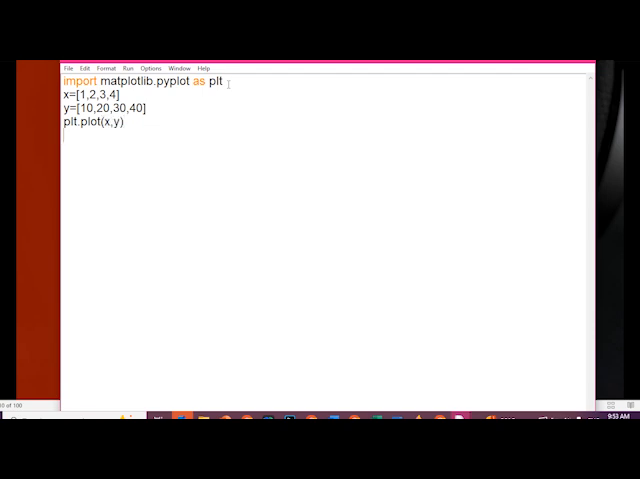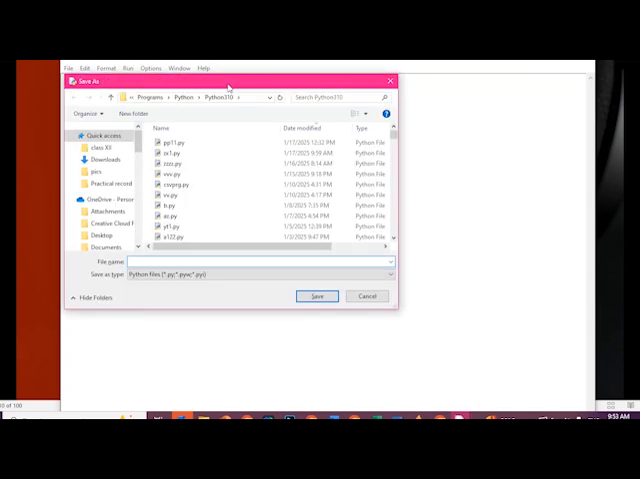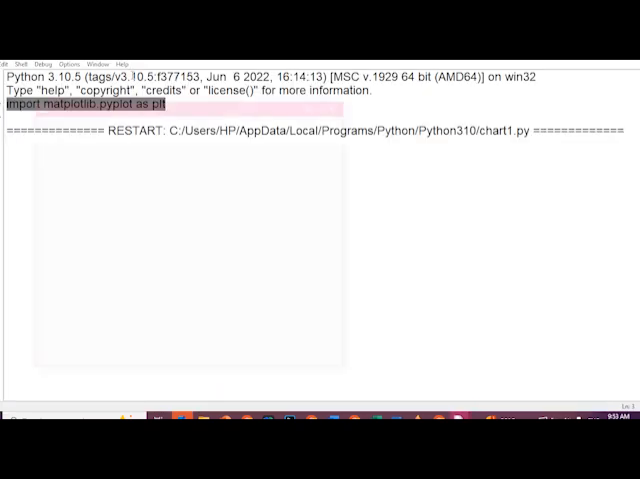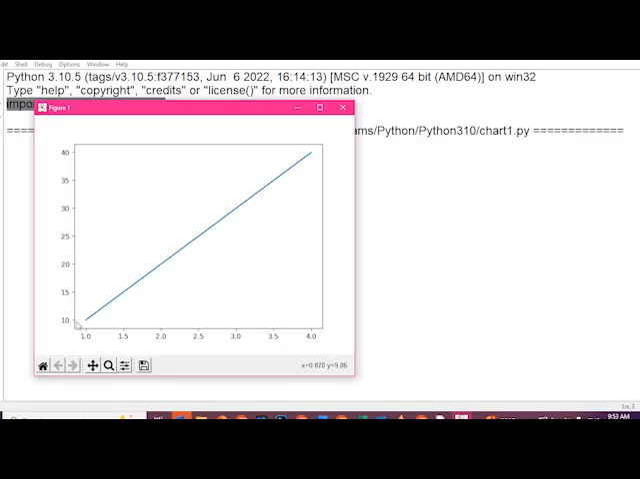Now, which function is used to display the chart? plt.show. The show function is used to display the chart. Now, save it and run the program. Here you can see the line chart. At 1, 10. Here 2, 20. Here you cannot see the markers, right? For that we have to pass the argument marker.